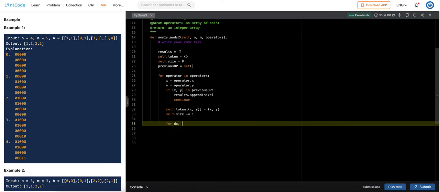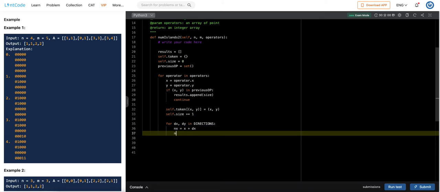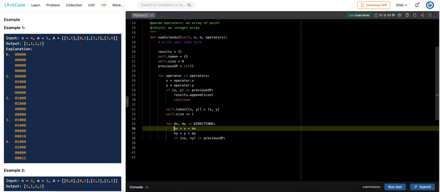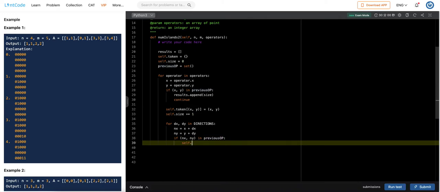And for dx, dy in directions, nx equals x plus dx, and ny equals y plus dy, and if nx, ny is in previous operations, it means that the current land is within the same island as the previous land, and we will do a union operation between the 2 points.